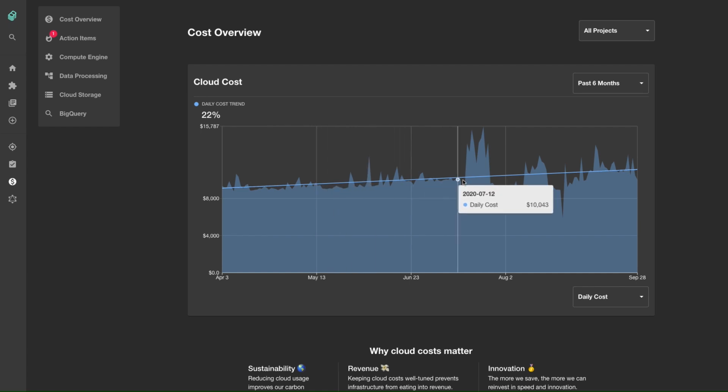But how can you tell if something costs too much? We believe the key is being able to compare cloud costs against business metrics. An important point we make is that cost growth is okay and expected. When your business is growing, costs will go up.